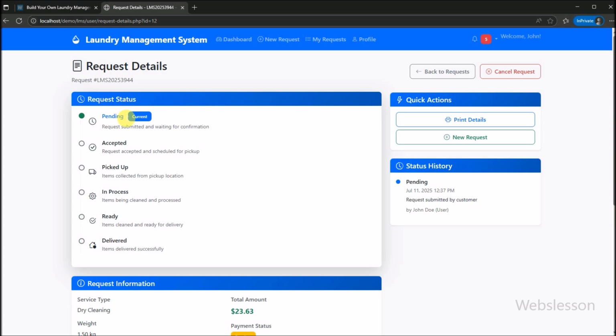Here, they will find a clear, interactive status timeline. This visual guide shows exactly where their laundry is in the process, from pending when they first submit it. Then after the request is accepted by the admin, the admin will pick it up. After this, the request comes into in-process status at the facility. And once clothes are clean, the admin puts it into ready status for delivery, and when the admin delivers it to the user, the final status will be delivered.